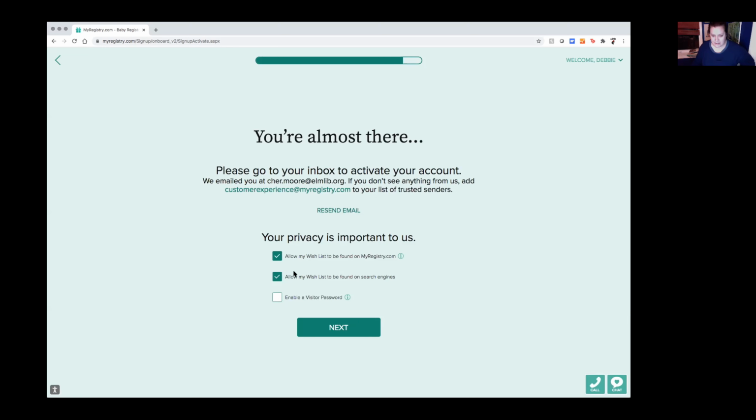Also below, these privacy settings: allow my wish list to be found on myregistry.com. This is kind of like when you go to, say, Target and search for someone's wedding registry, if you don't necessarily have the straight link, the URL to it. This is useful if people know you have a registry but don't know exactly where it is. Allow my wish list to be found on search engines. This is a little bit more broad. I tend to unclick this just because I don't want this information out there. If you want gifts from total strangers, feel free.